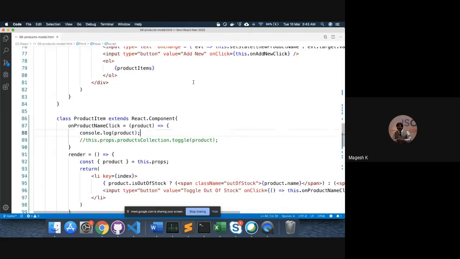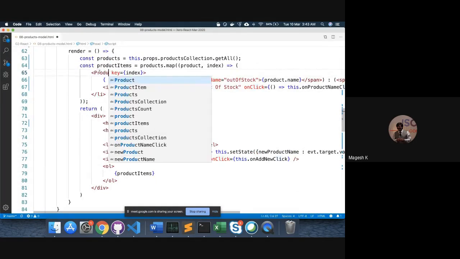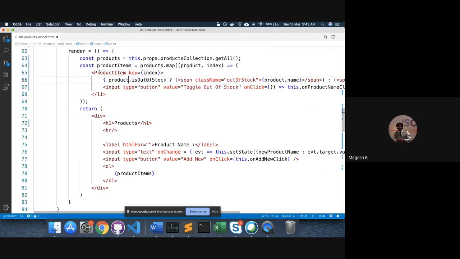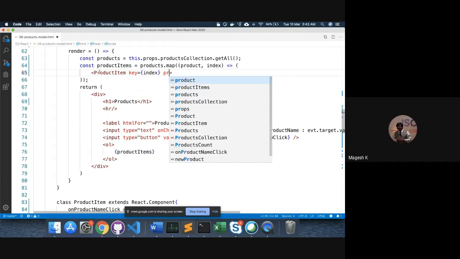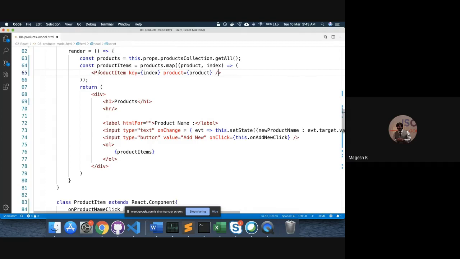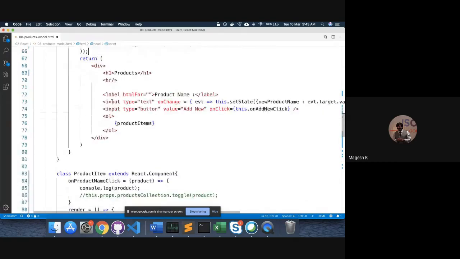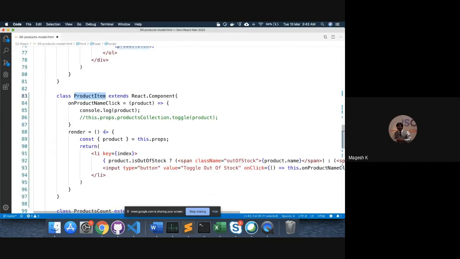Okay. And then here, when I render this, I'm not going to render the whole stuff. I'm going to render the product item key equal to index. So you don't have to do any of this. Just say what is a product. So product is equal to the given product. Okay, so I simply refactored the li into its own component called the product item component, and I pass the respective product as a prop, and I delegate the responsibility of displaying the product information to the product item component.